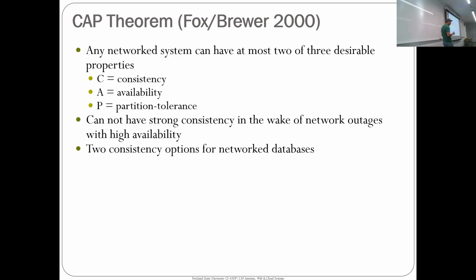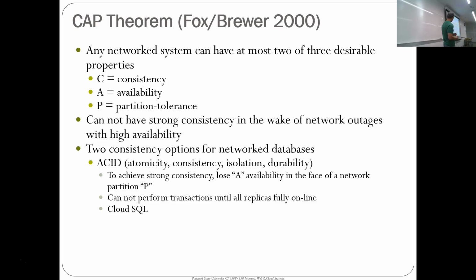So this leads you to 2 consistency options for network databases. The one that SQL databases take is the ACID property, strong consistency. And in order to achieve strong consistency in the face of a network partition, say you tried to shard your SQL database amongst multiple versions, when these things are partitioned, you can't do any more writing into the database, because all the replicas really need to see the transaction as it's being committed, otherwise they'll get out of sync. So this is the ACID property that kills availability whenever there's a network partition.